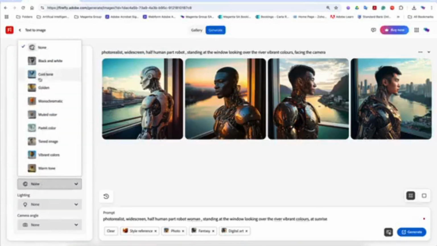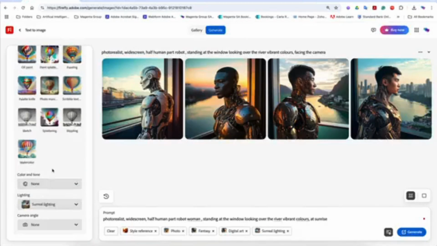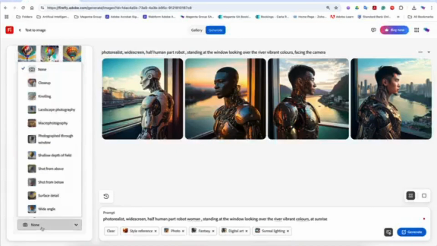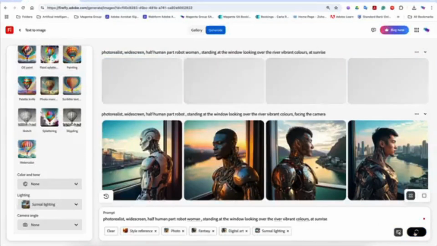You can change your colors and your tones that you want. You can actually go and adjust the lighting. So you can say, oh, I want studio lighting, or I want long exposure time, or whatever it is that you want. So let's be really out of the box here, and let's say surreal lighting. And then again, you've got your camera angles that you can go and use. So I'm going to leave that as it is, and I'm just going to go and see the kind of results that I'm going to get here.